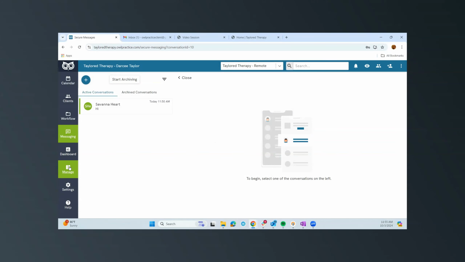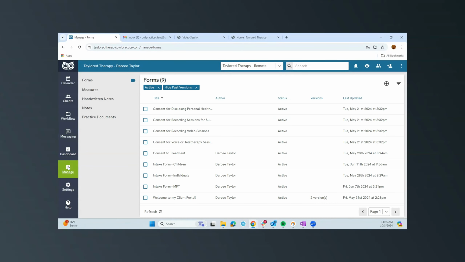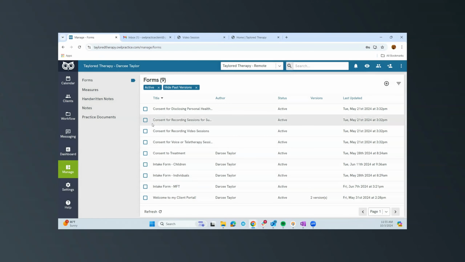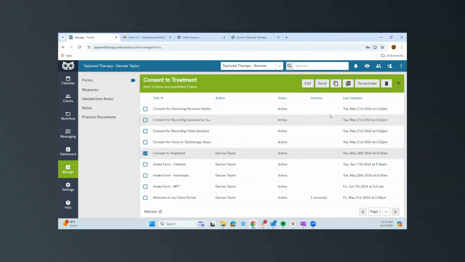Okay, we're going to skip down to Manage tab. Manage is where you're going to see all the forms within your practice. Right here in the forms. You can also create your own custom form by clicking on the plus box here. And you would just give it a title, and then here are all the modules and configurations that you can put into your form.